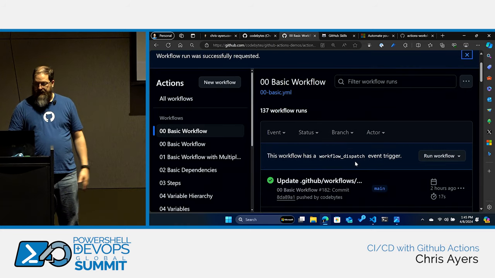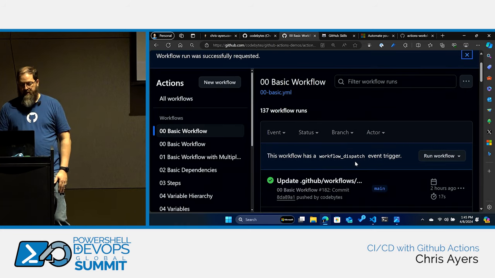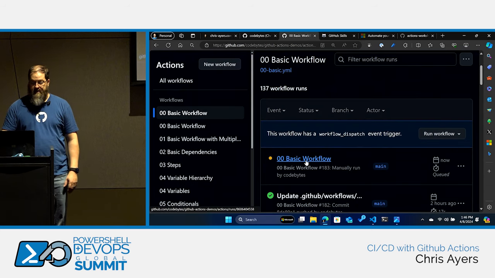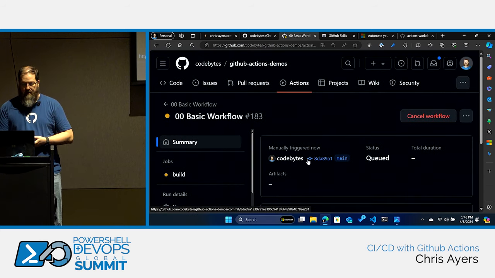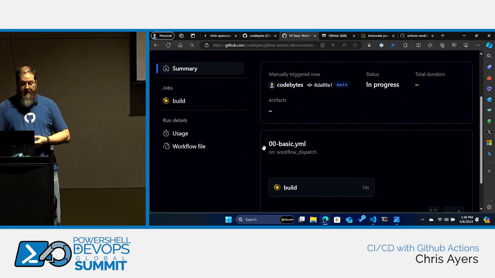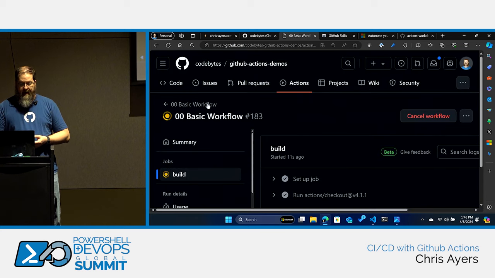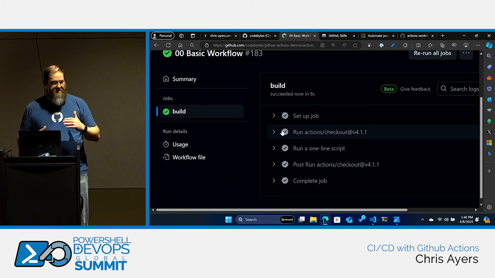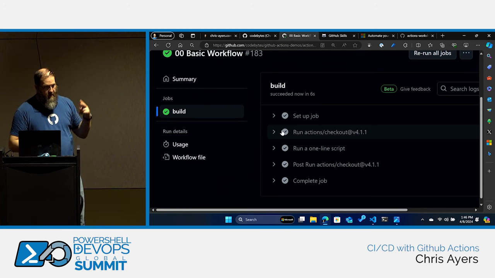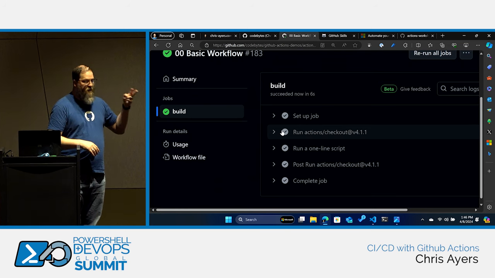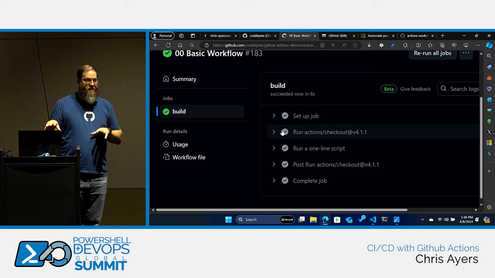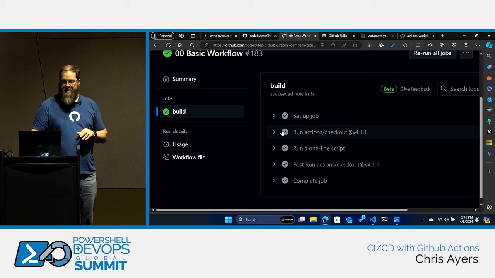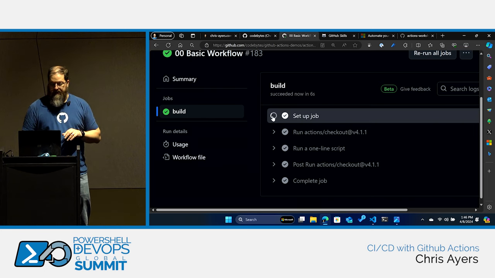If I just wait a second, this is going to update an entry. I should see an entry. There it is, a little yellow dot. I can watch what's happening, or I can click on the job and drill down and see individual steps and actions executing as they go. Now we only had checkout and hello world. This has a couple of other steps. So let's take a look at this.